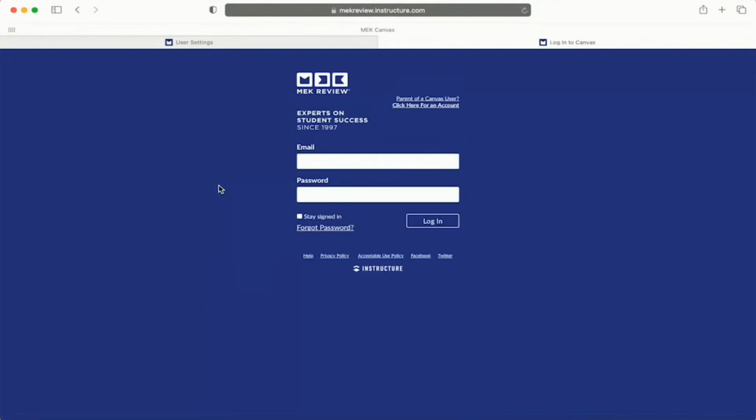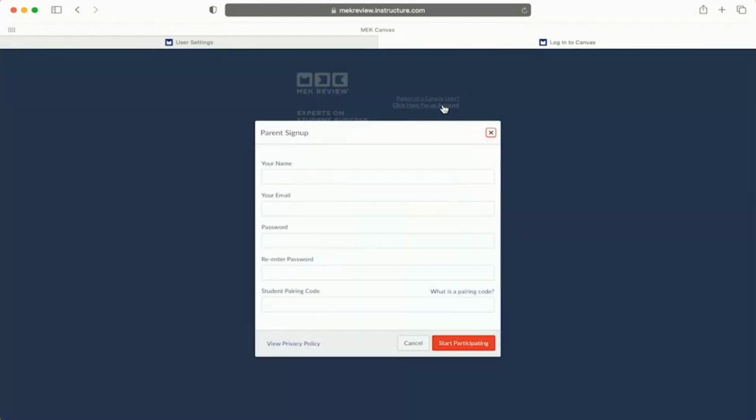Parents, open mekreview.instructure.com, and at the upper right-hand side, click Parent of a Canvas User. Fill in your name, your email address, choose a password, and in the last field, enter the 6-digit code that your student shared with you. Click Start Participating, and now you're all set.